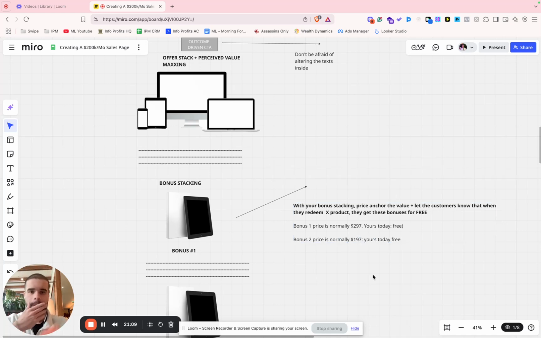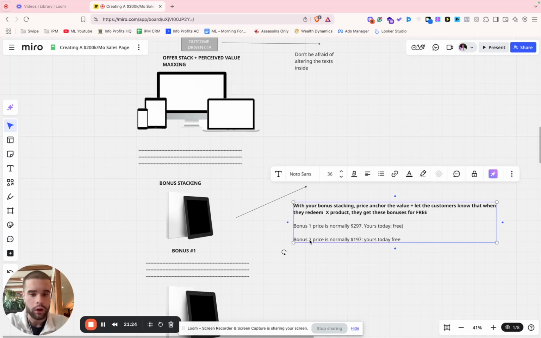It's kind of like they say that this bonus is valued at X amount, and then your prospects subconsciously believe that that's how much it truly costs. But it doesn't cost that much. It's free for them when they, of course, redeem this exclusive offer and when they finally decide to take action. So highlight the price anchor in here, and your bonuses need to perfectly complement your main low ticket product.